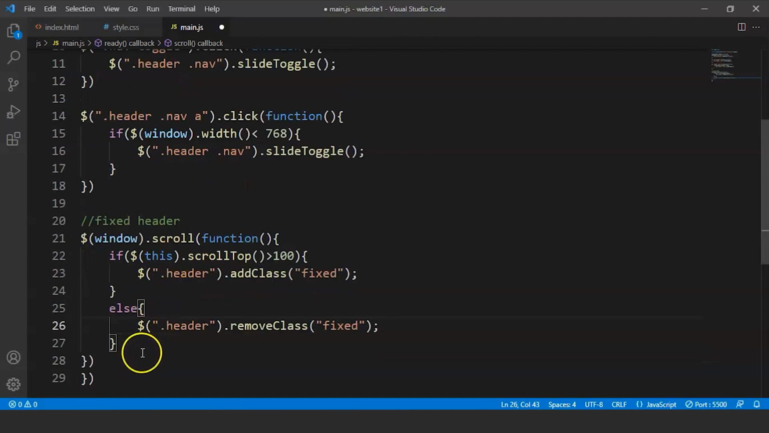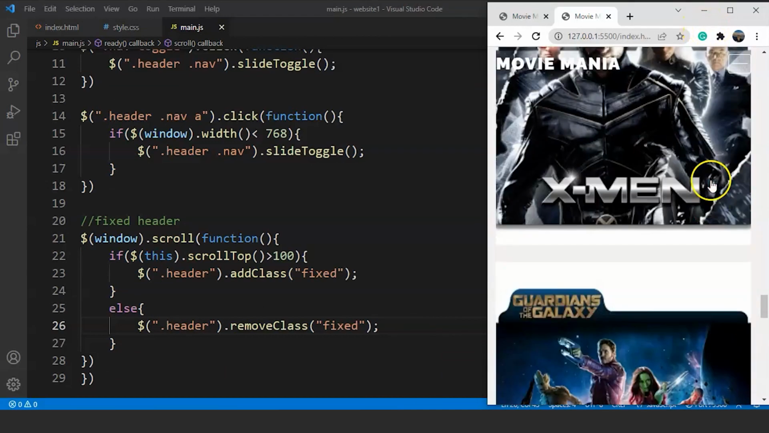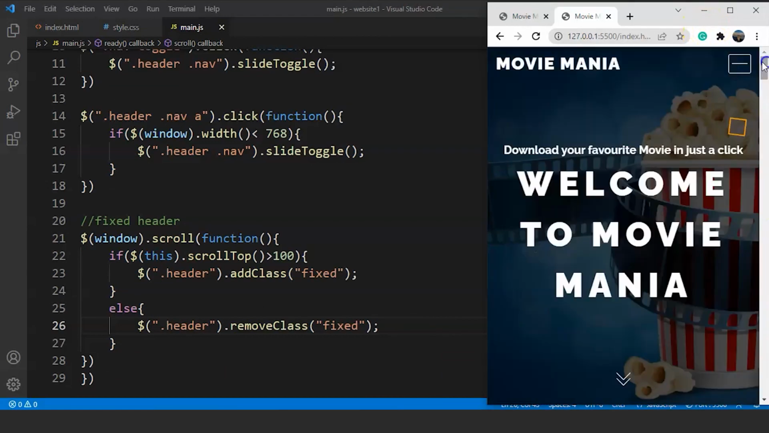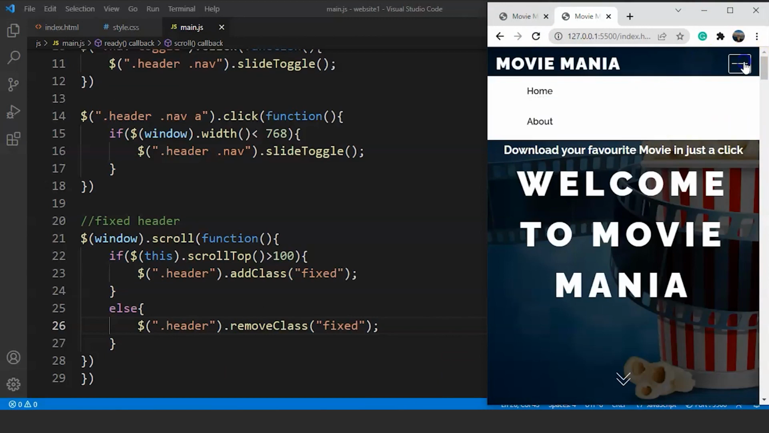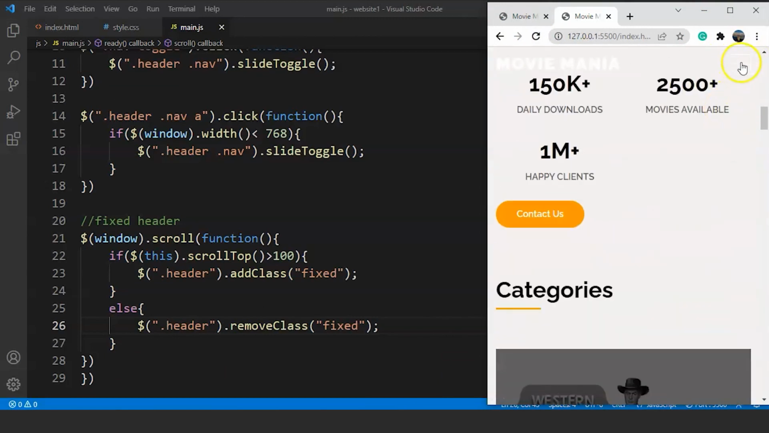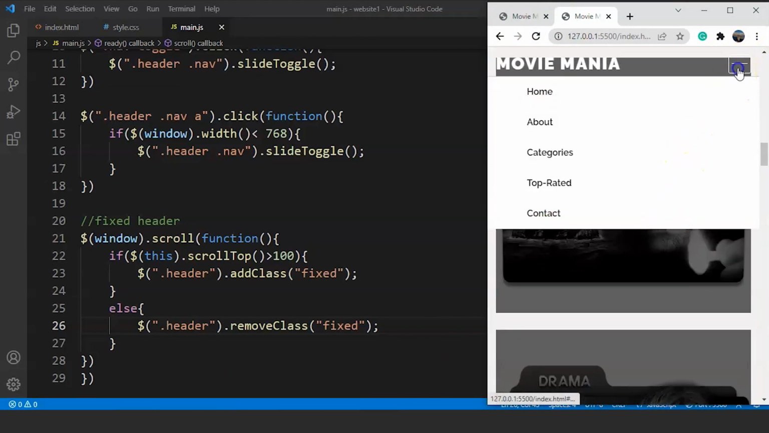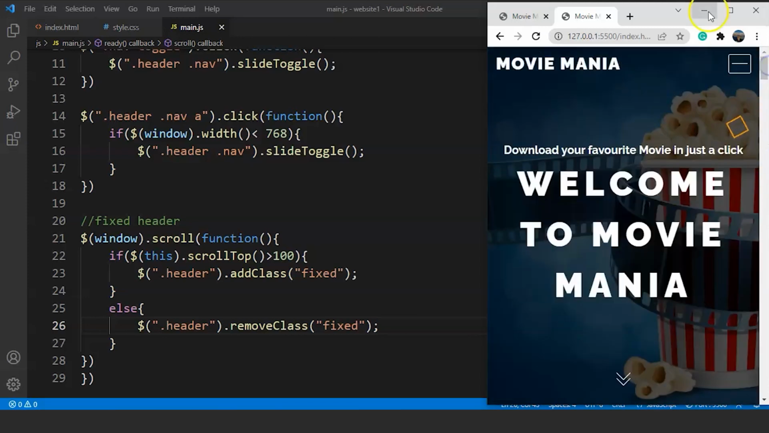So we are done with this part as well. We are done with the fixed header part. Move back to the website, and you can see the header is fixed now. So you can see the header is over here in all the pages. So it's working totally fine as of now.